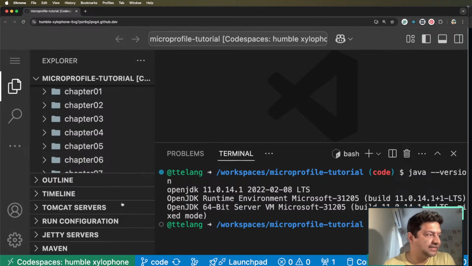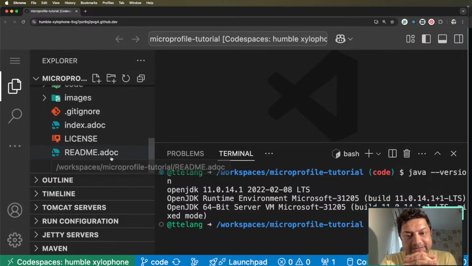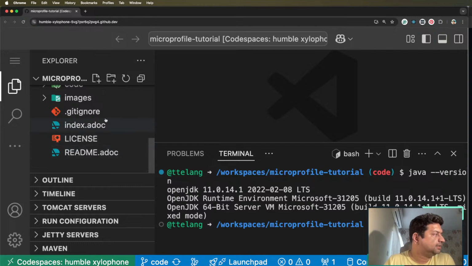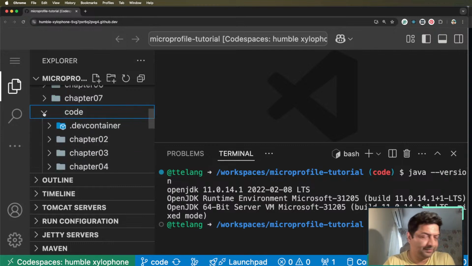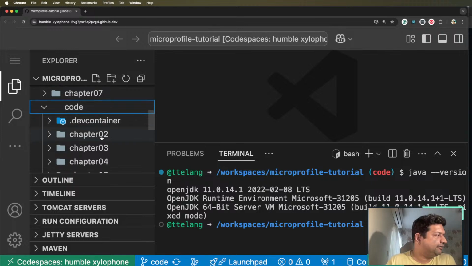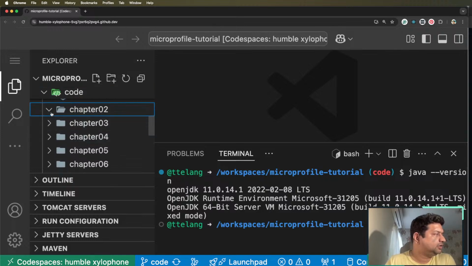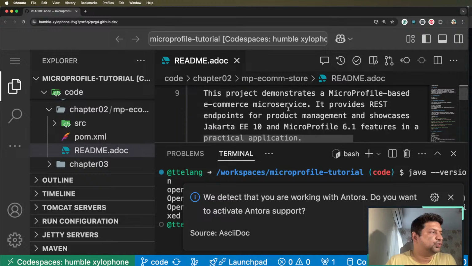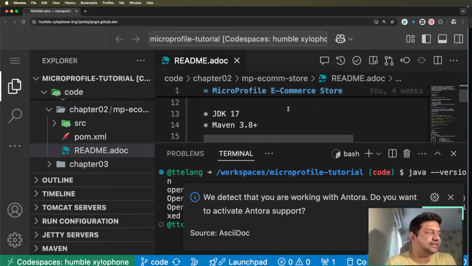So let me start. I see that there is OpenJDK 11. So how do we switch builds between multiple JDKs? This is what I will be covering now. I'm going through chapter 2 of the MicroProfile tutorial. Here I see there is a code directory, and in the code directory I have placed all the source code, right? And there are readme files as well, where you will find the instructions to perform various steps.